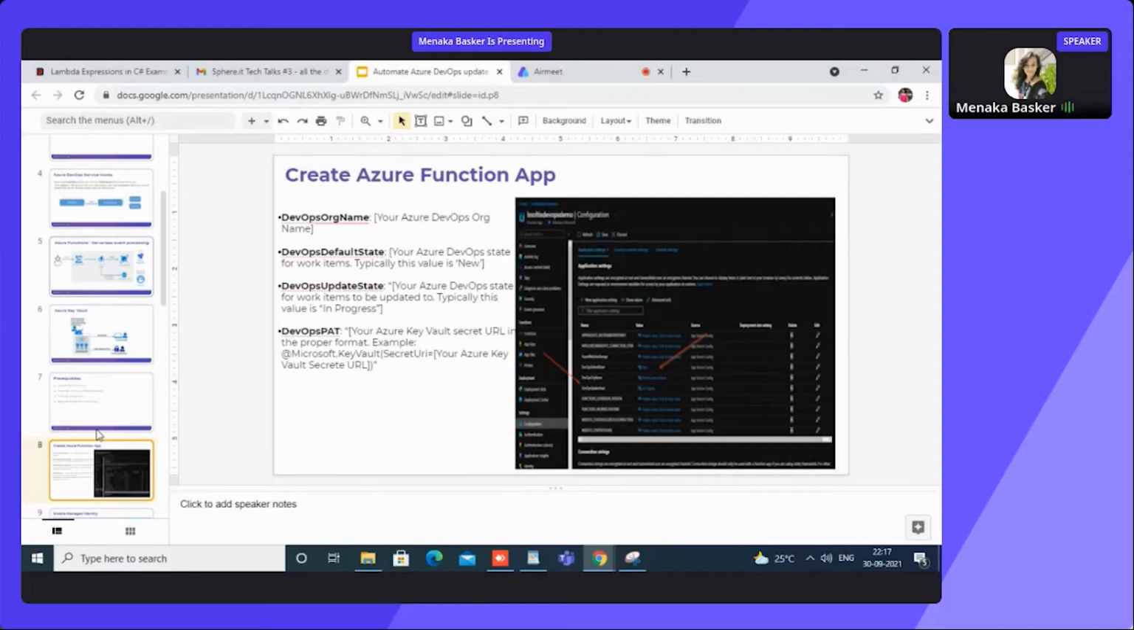This is like a personal access token. This is a place where we are doing the activity with Azure Key Vault. So the secret URL, everything we can get from the DevOps and we can give to the Key Vault. Based on that, the authentication will happen.